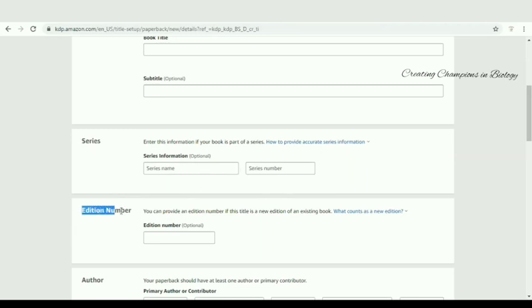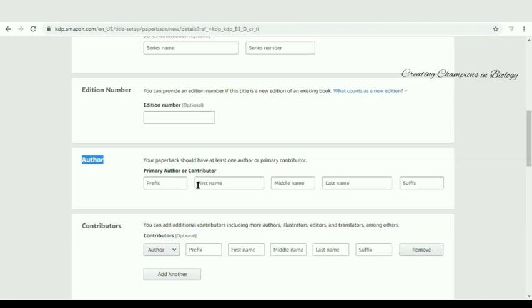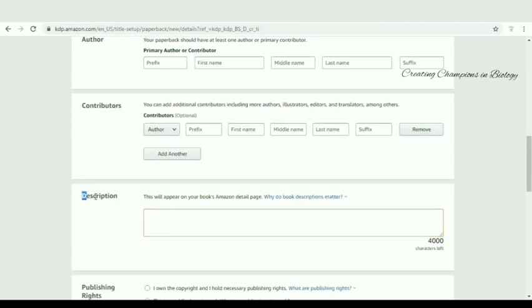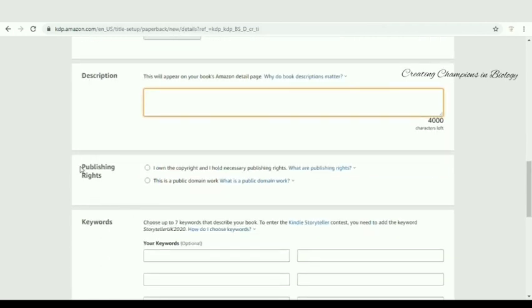The next step is edition number. If your book is a new edition of an existing book, you can enter your edition number in this column. The next step is author name. Here you can write your name, and if your book has co-authors, you can add their names one by one. The next step is description. Here you should provide the description. The description is a short narrative that illustrates what your book is about, and it should capture the interest of your reader.